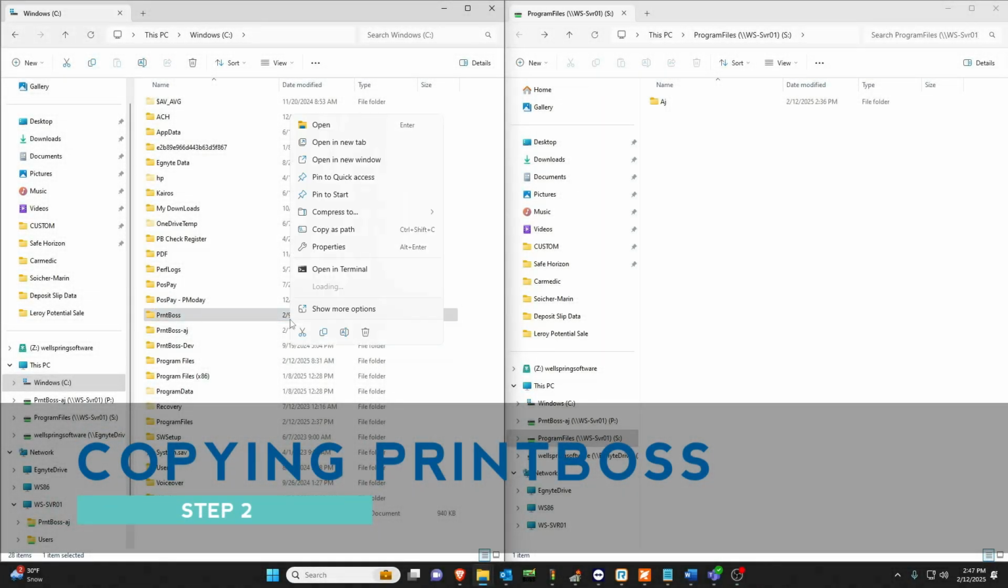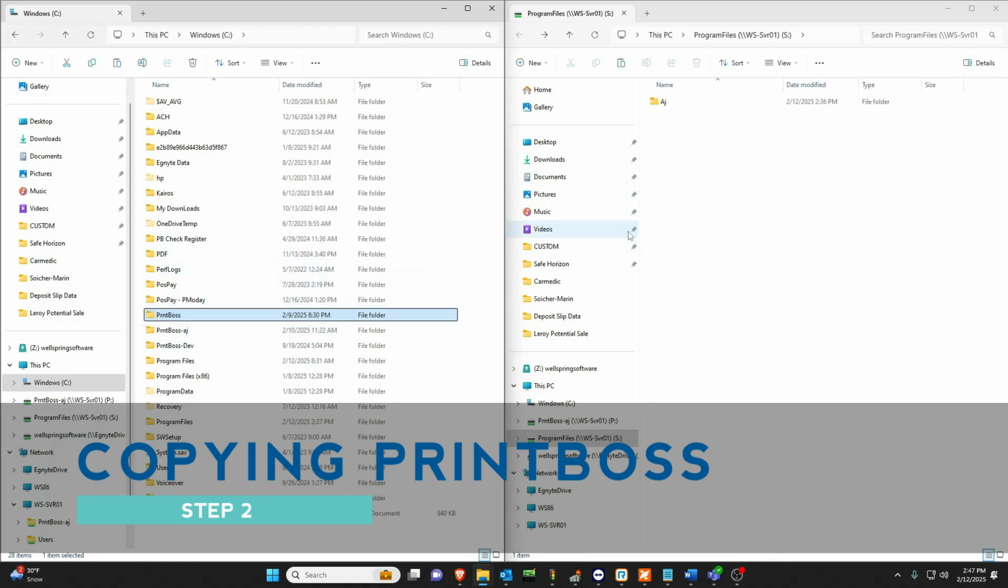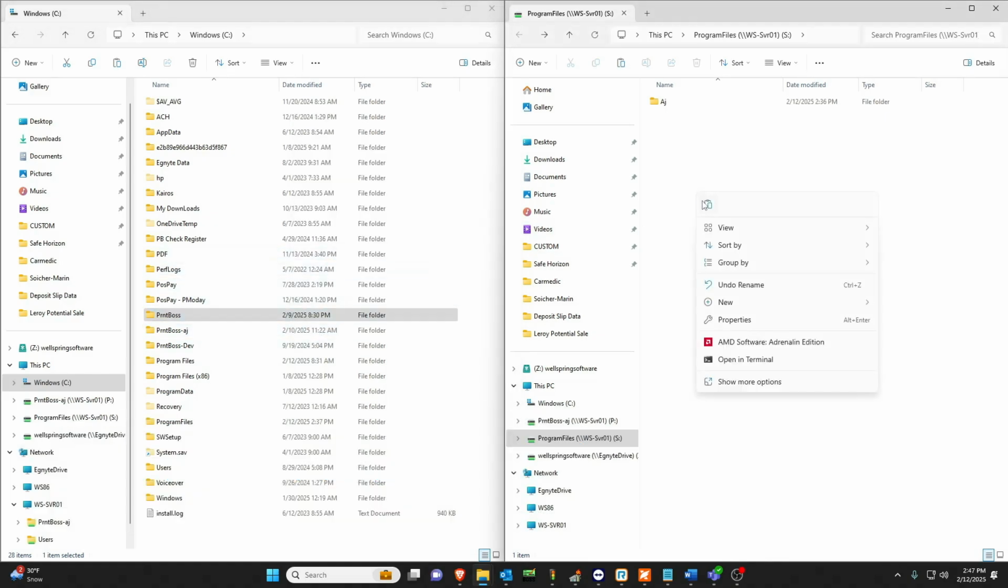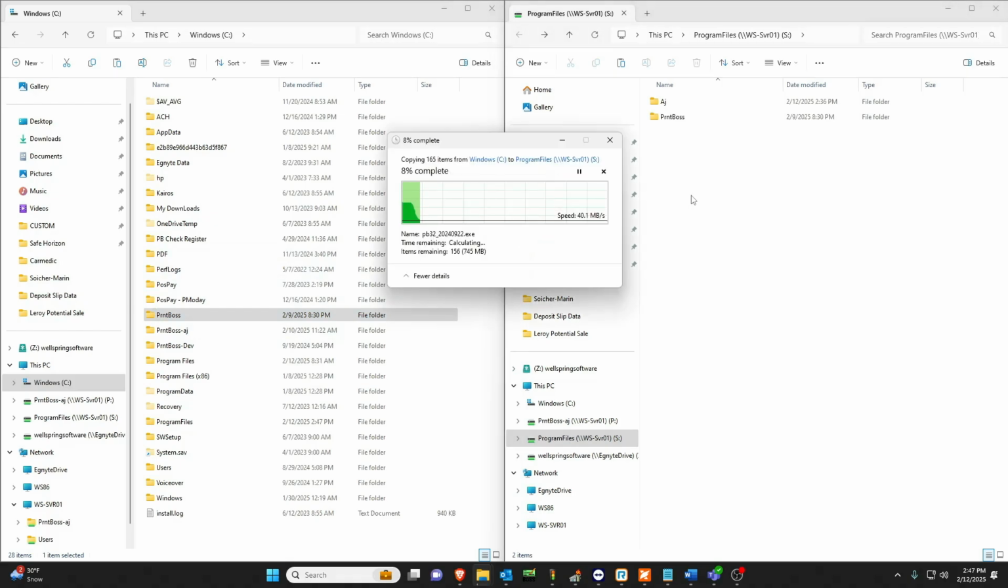Okay, with that directory path in hand, it's time to move the files over. You'll want to open File Explorer and navigate to the location we just found. Once you see the PrintBoss folder, simply right-click on it and select Copy.